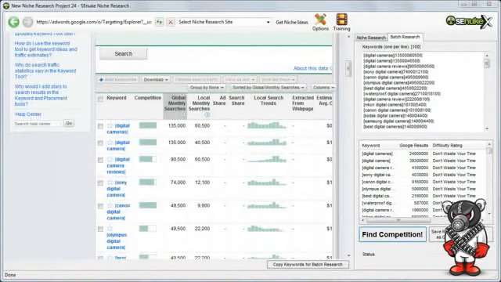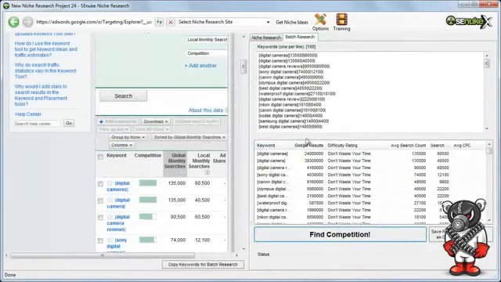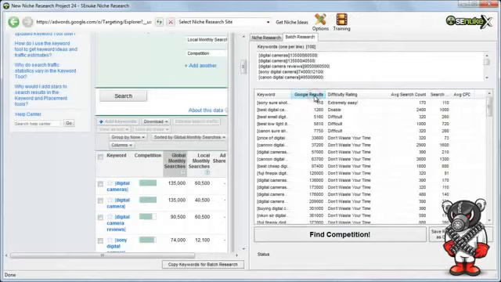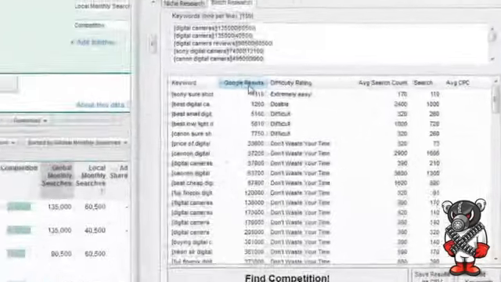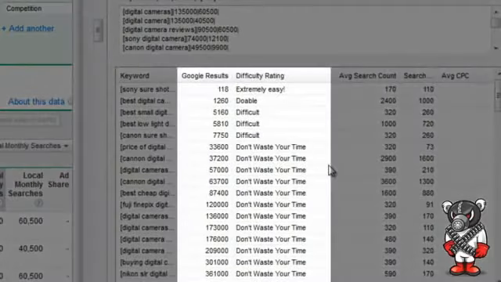Once it's finished analyzing those keywords, let's expand the batch research window just a little bit so that we can see all of the columns and sort the Google results from lowest to highest. And let's eyeball this a little bit. So what I'm looking for here is something in the extremely easy, doable, or not the easiest category.